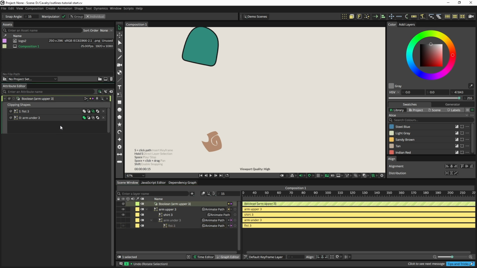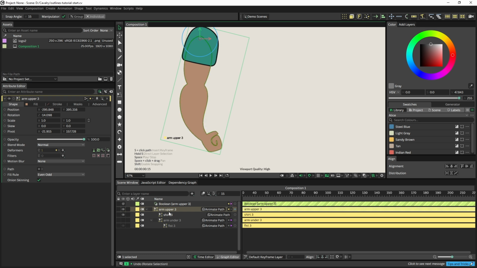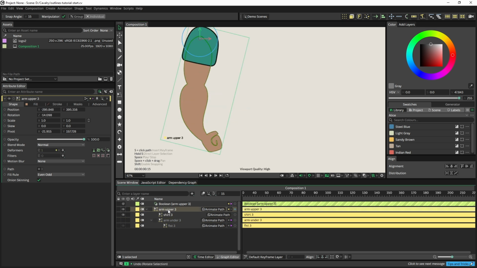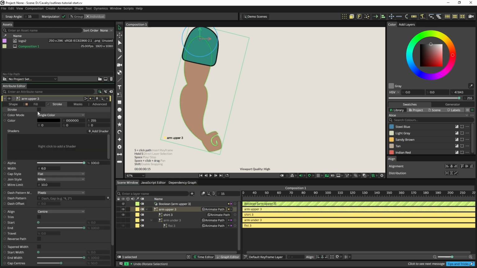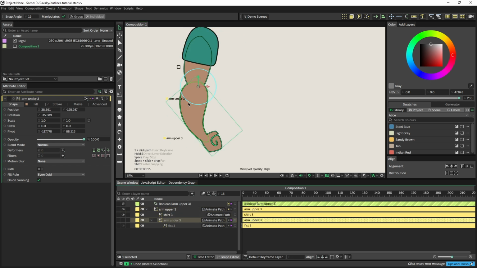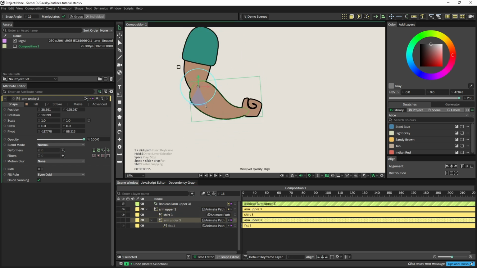So go here, again set this to union. Now we have one shape, and we have the advantage that we can still rotate this. Now if you want an outline, just go to your upper arm. That's basically the only shape out of these three that's visible, and enable the stroke. You can still use these layers, even though they're invisible, they're still driving the position.